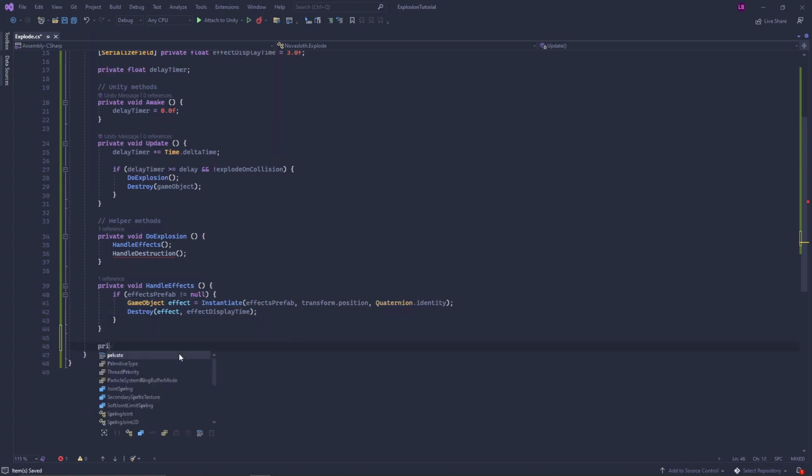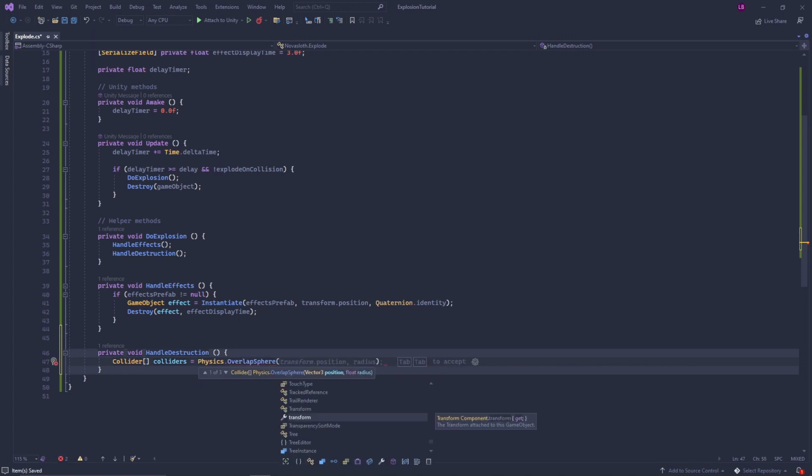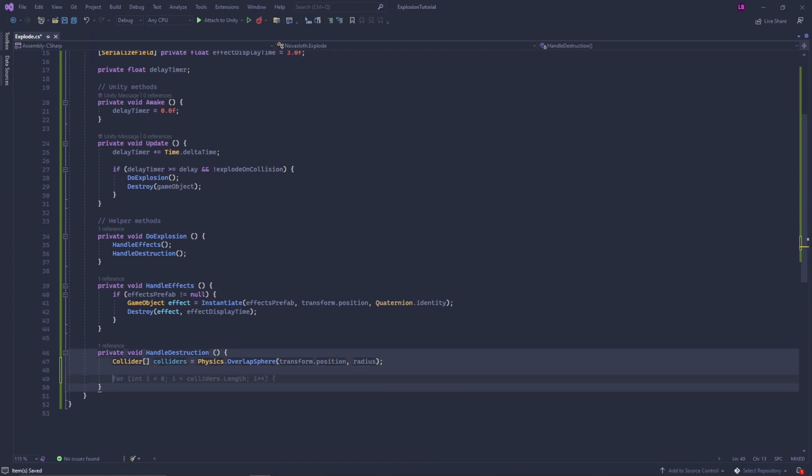So now we get to handle the fun part, destruction. Basically, we need to grab all the colliders within the radius of our explosion. So let's create an array of our colliders, and you're going to call Physics.OverlapSphere. This is how we get our radius. We want the sphere to start at our current position, our transform.position, and the radius that we have set.